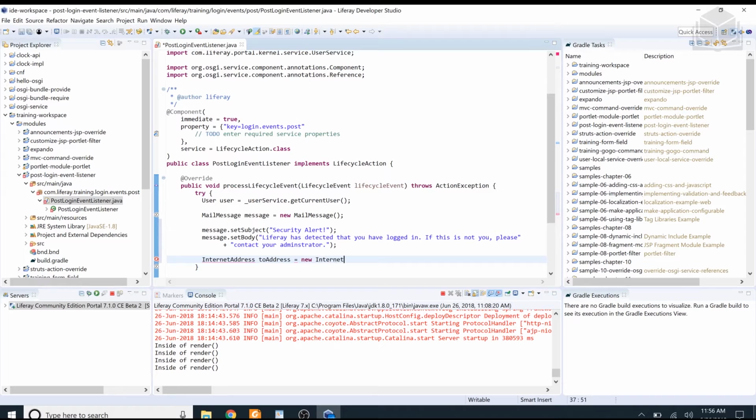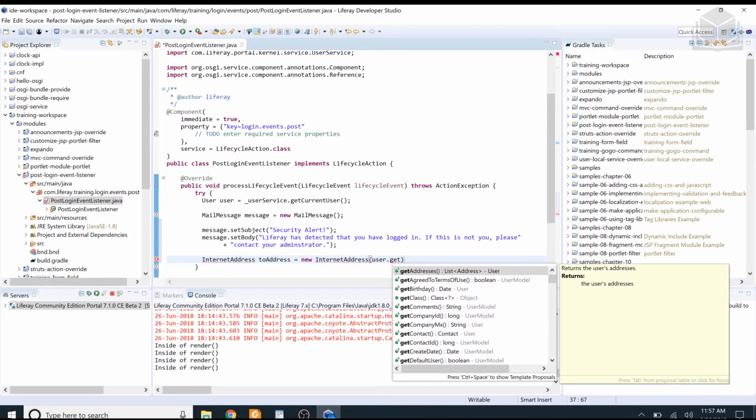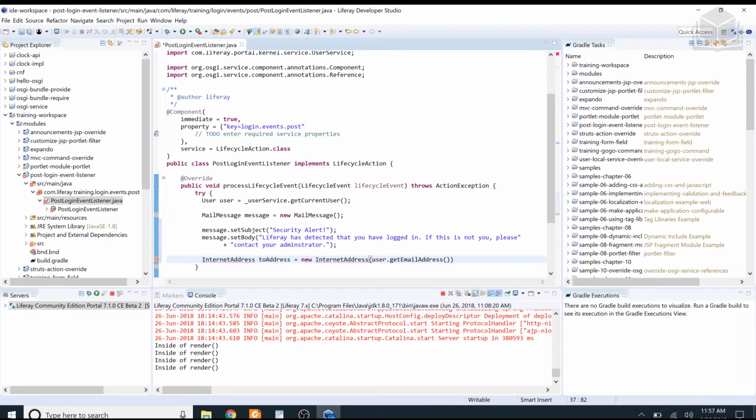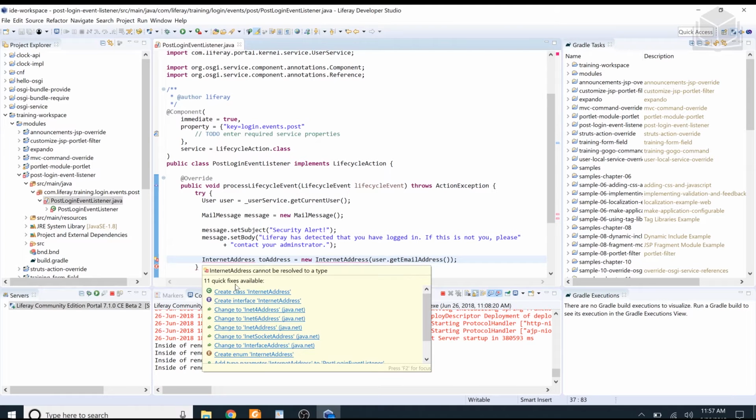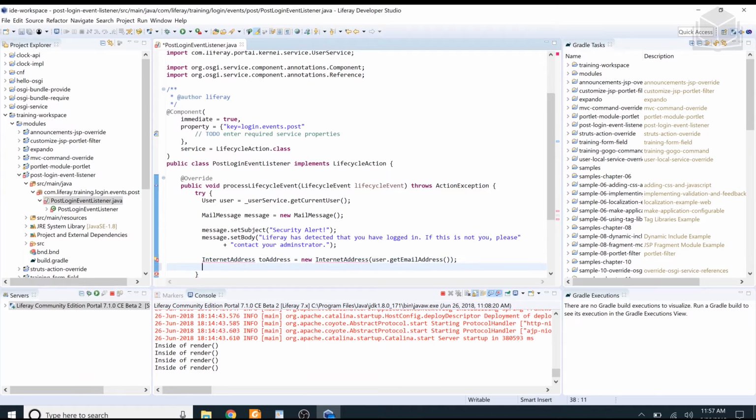So new internet address. And then we're going to pass in our parameter. And this is going to be the user's address. So no quotes here. So the user object, and then we're going to get the email address as a string. So get the email address. All right, I'll use Control-Shift-O one more time to bring in my import. And it looks like it might not have come in. We might need to settle our dependencies here. And that's kind of what it looks like. So we'll fix this one a little bit later.